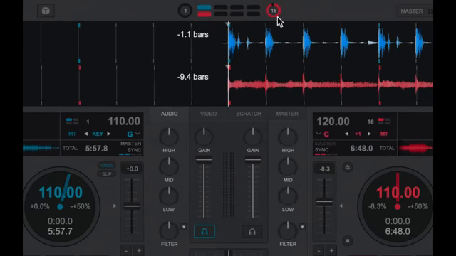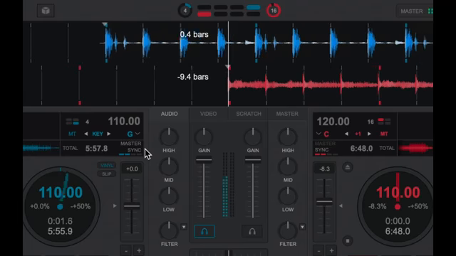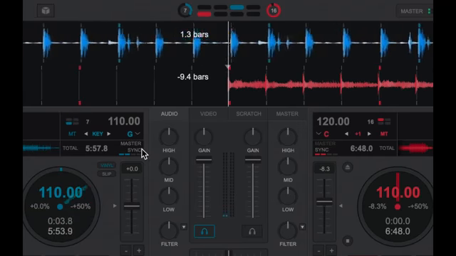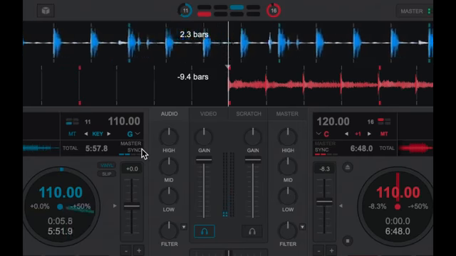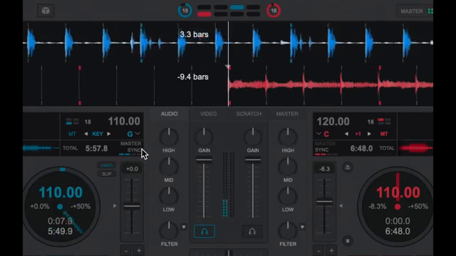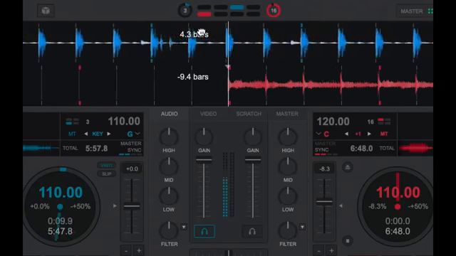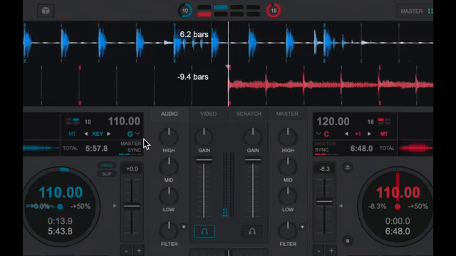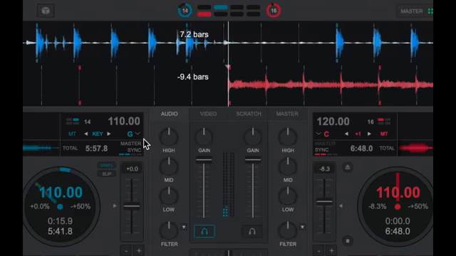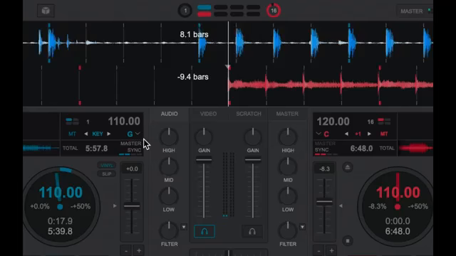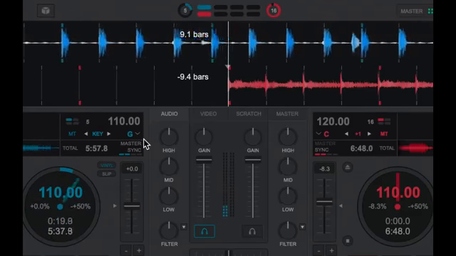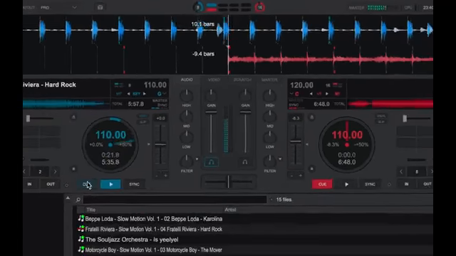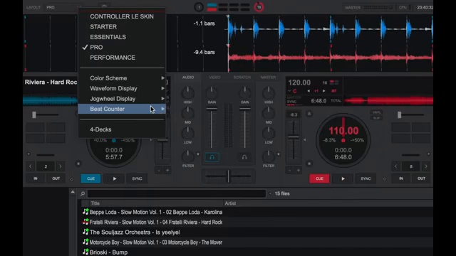And now you see these two circles pop up at the top of your screen. This tells you the phrase, and it helps you in your beat mixing, just so you know when to drop the next track in, and it always counts in 16 beats. 16 beats is equal to 4 bars. Cool. Now let's take a look at the other stuff in here.